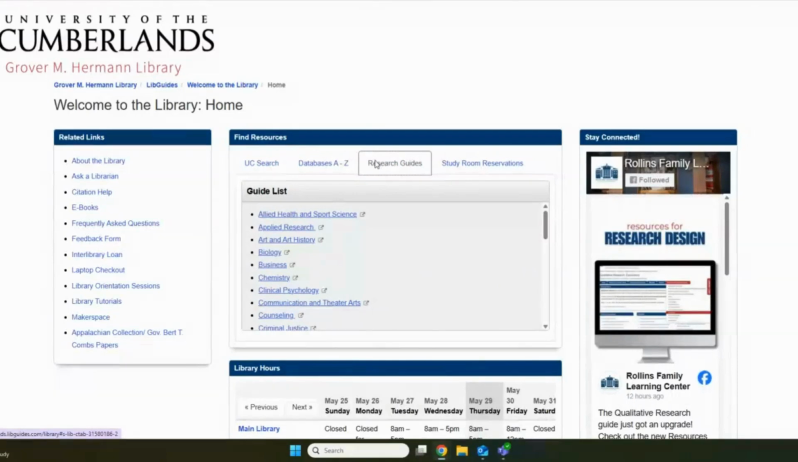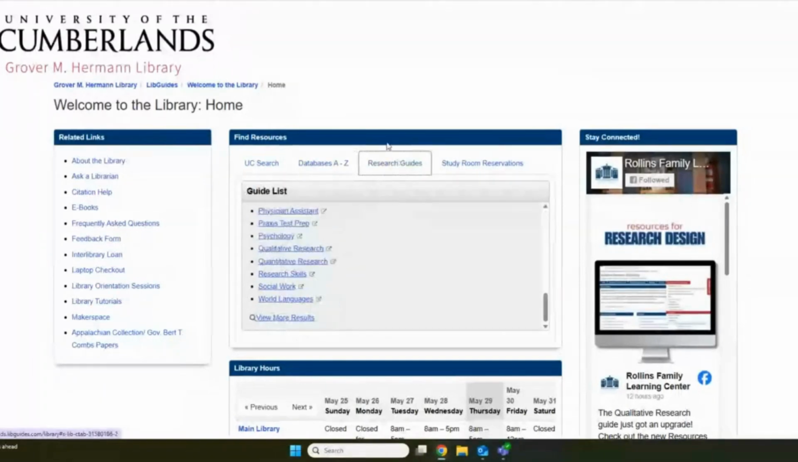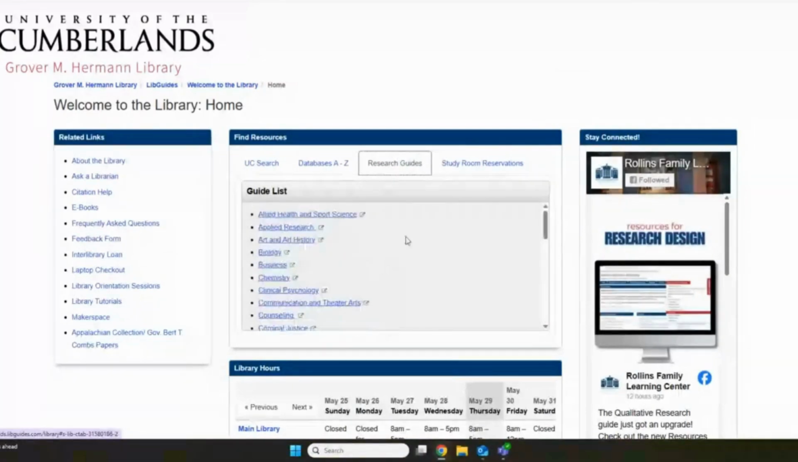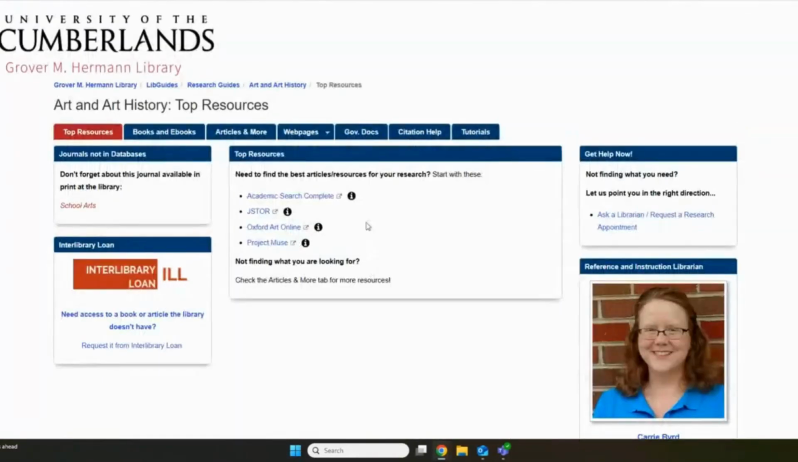And right over here is our research guides tab. So research guides are different than databases in that these guides were created by librarians to help you get a jump start on your research, broken up by topic. These are collections of resources made by yours truly to get you started across the board. So not just scholarly articles, but books and websites and government documents, etc.